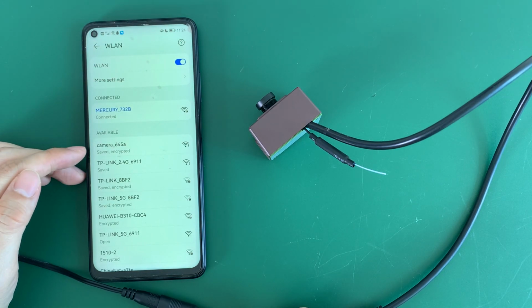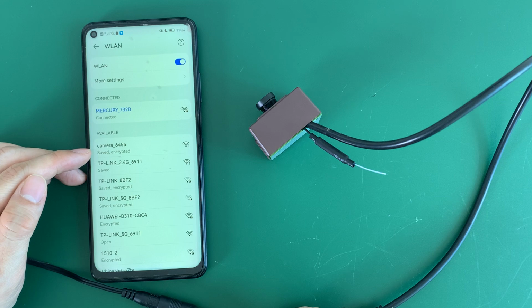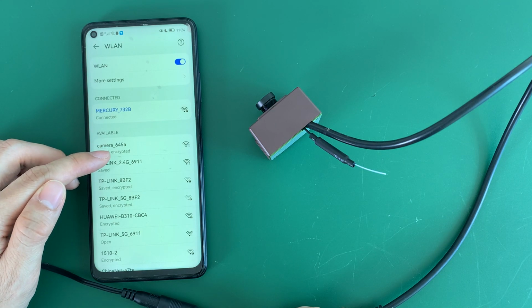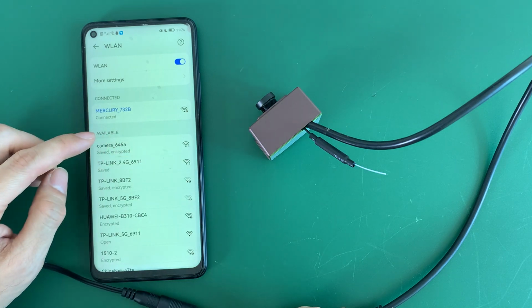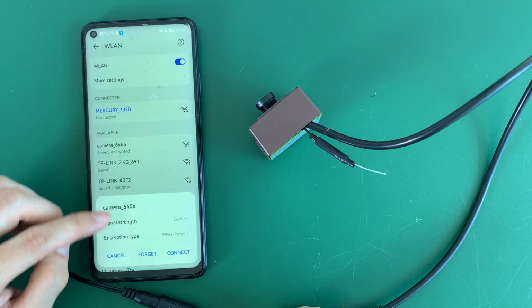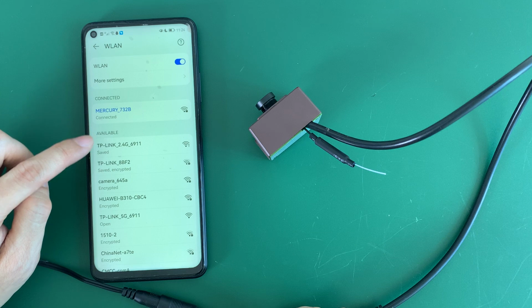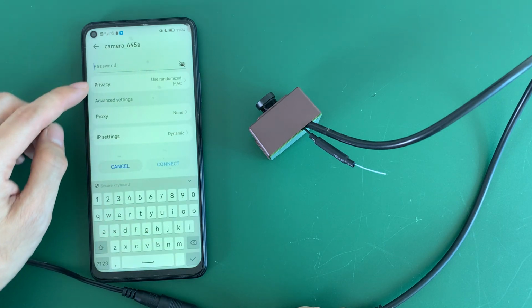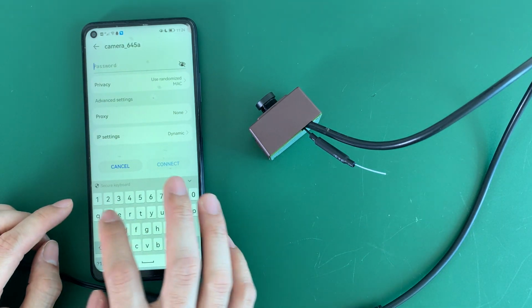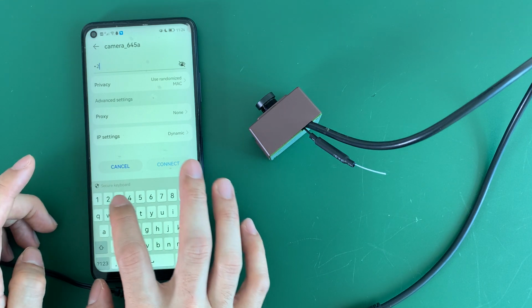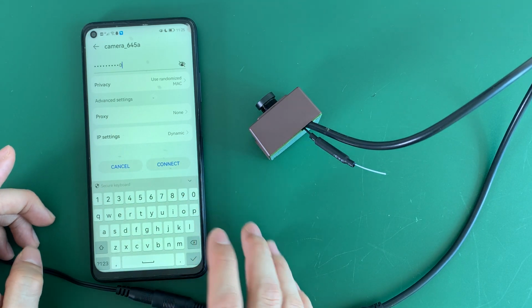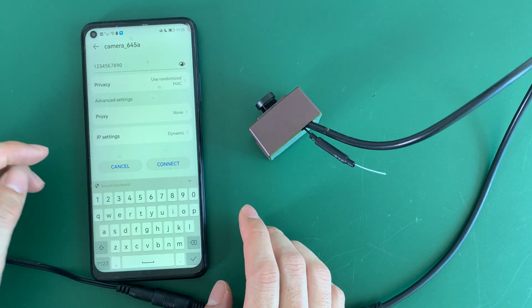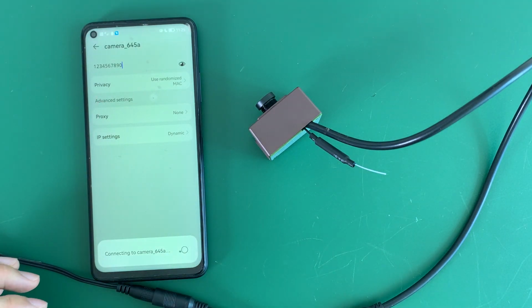Now it has appeared. The camera is named camera underscore 6458. Now I'm going to connect my mobile phone to the camera's internal Wi-Fi. Let me forget it and try again so I can show you the password. The password is 12345678900. Now I connect.